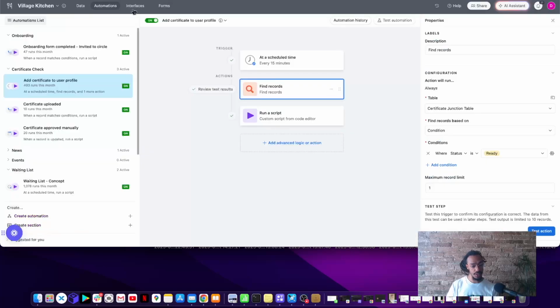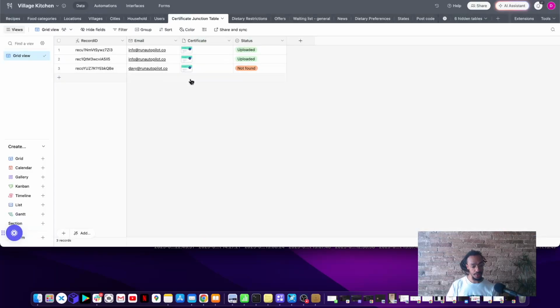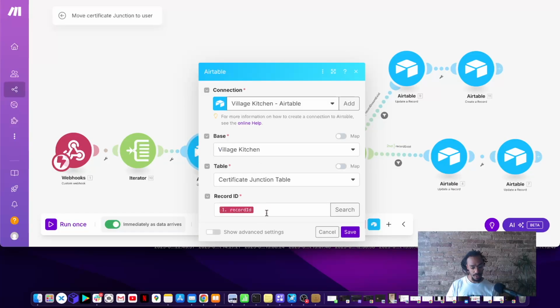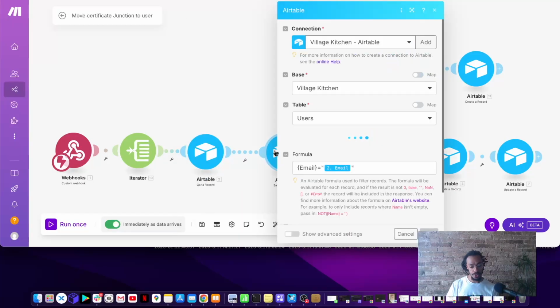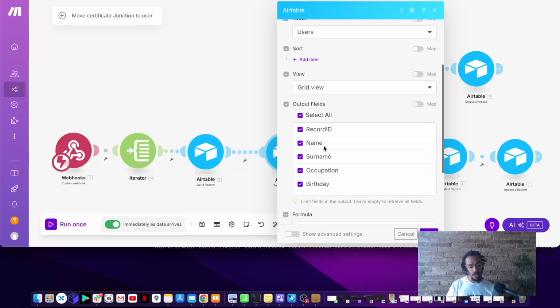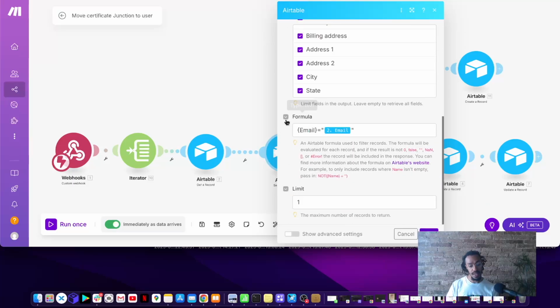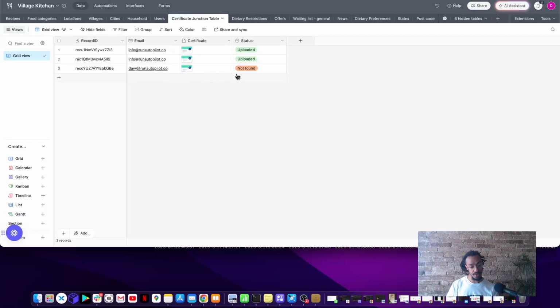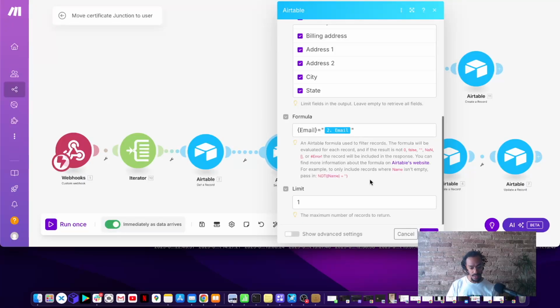Then I'm going to get the record. So the first thing that I want to do is get the record from the Junction table. So here I want to retrieve the email, the certificate, and the status. So that's what I'm doing here. Then I'm going to search a record. And here what I'm going to do is search in the user database record, which record has the same email as the one that I just retrieved from the Junction table. And so that's how we've been able to know that this submission didn't have an email matching in the user table. And I've limited the result to 1 because I only want to retrieve the first record that I'm going to find, right?